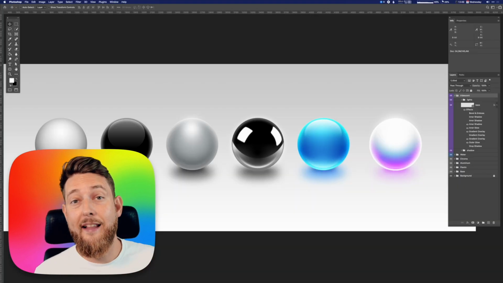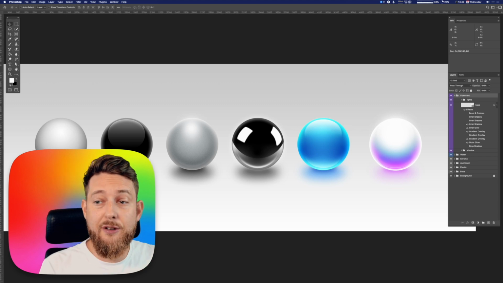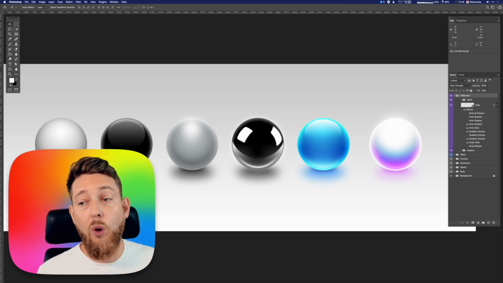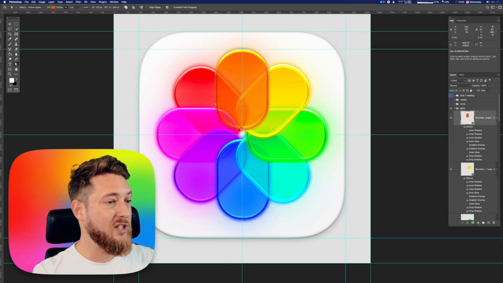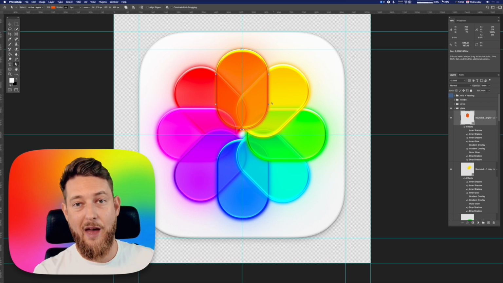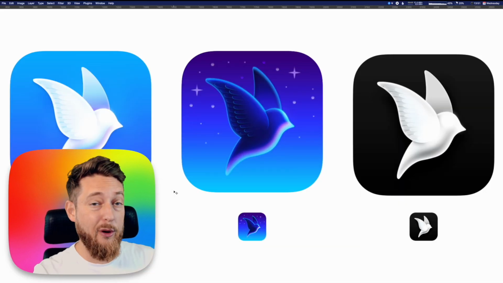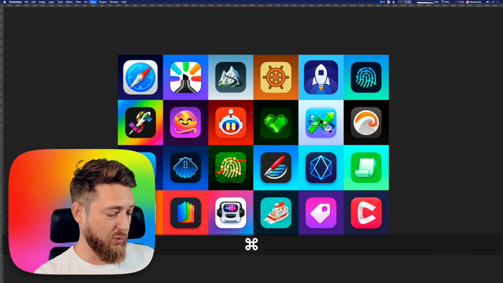So that's dimensionality, lighting, shadows, materials. I use this stuff in my work all the time. It's what I use to produce this translucent colored glass in this Photos app icon and the iridescent material on the bird in this icon, or really any of these latest works that I've been doing.